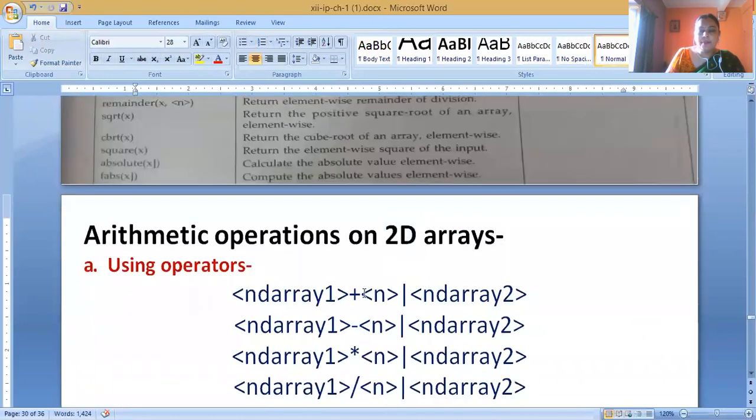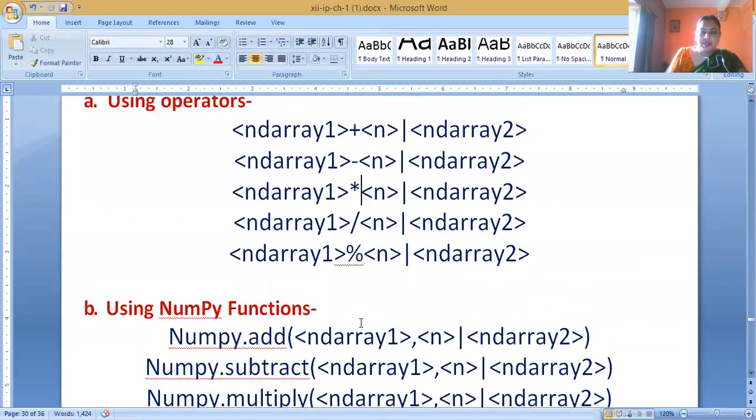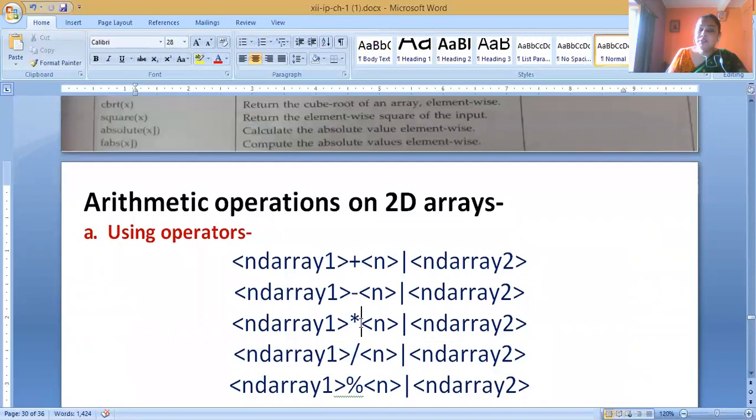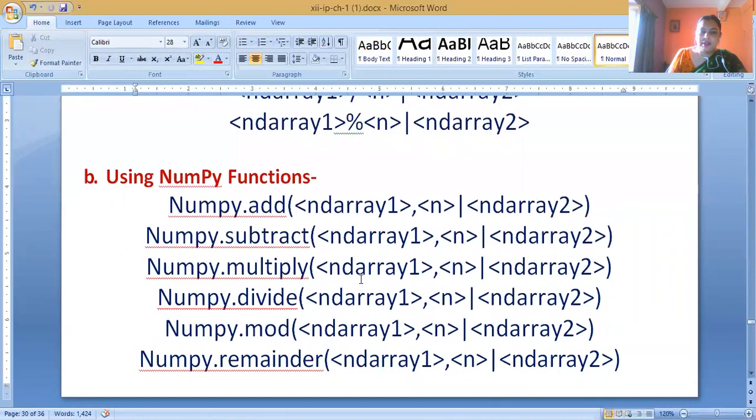In a similar way, using the minus operator, both arrays will be subtracted, meaning the second array will be subtracted from the first array. In the same way, when you use the multiplication operator, this array will be multiplied by this array. In the same way, we can perform plus, minus, multiplication and remainder operations using functions.